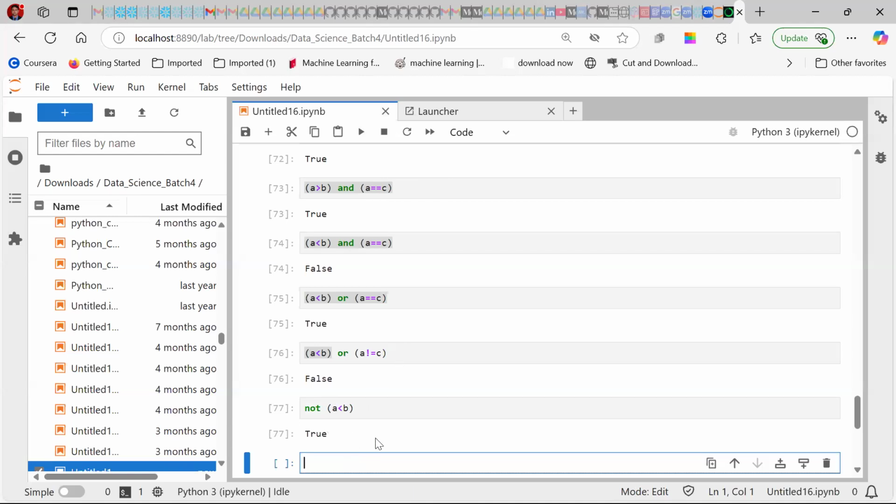When I say NOT of A greater than B, A greater than B is true, 65 greater than 40. But since NOT is in front of it, it will try to convert this result to false. So not true is false, not false is true, like that. So AND, OR, NOT, these three are called logical operators, along with arithmetic operators and relational operators.